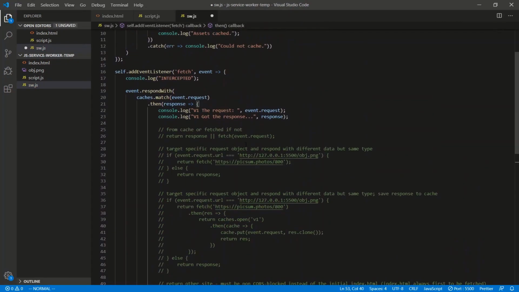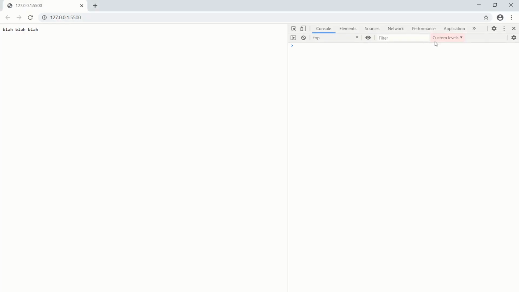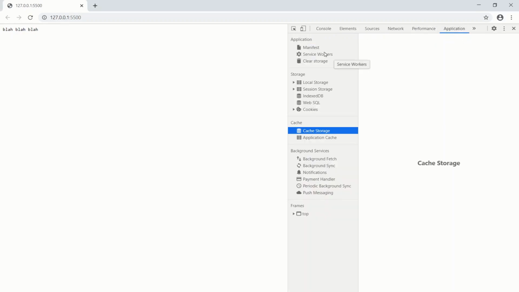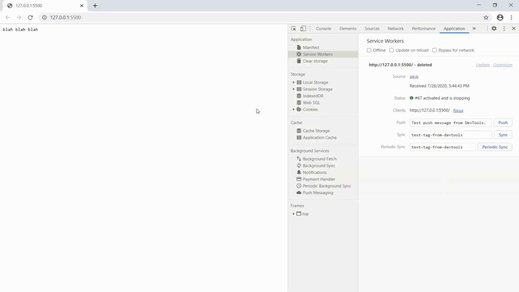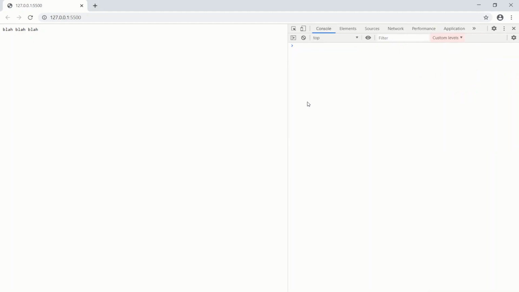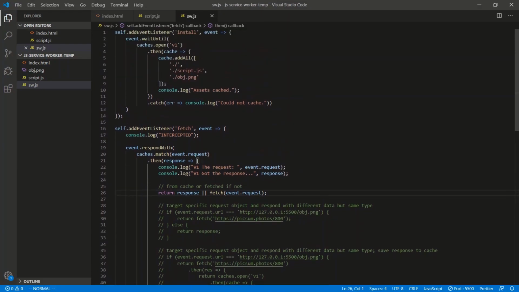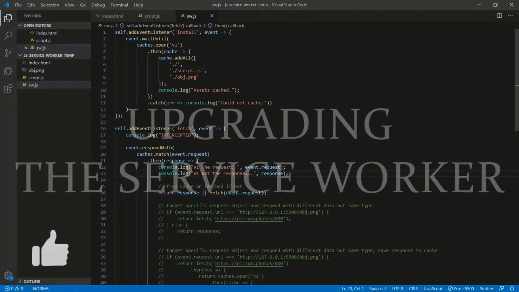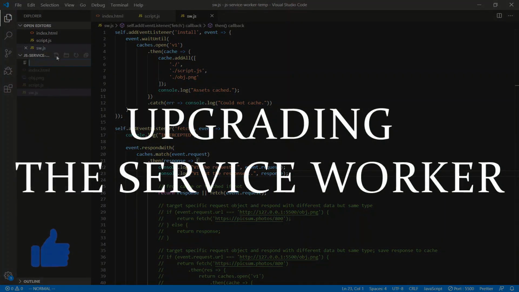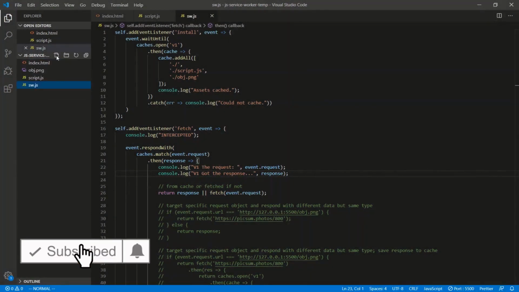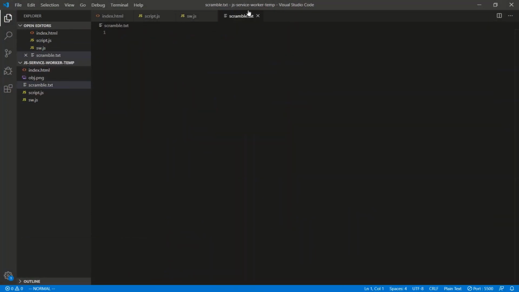Let's just go to the first one here. Service workers, unregister, and we're about to get into how to clear cache manually. Well, before we do that, let's get into upgrading. How do you upgrade a service worker? To upgrade a service worker, I'm going to create another file in our directory. I'm just going to call it scramble.txt. So I'm going to lie to you for a bit, and I'll tell you why I lied.